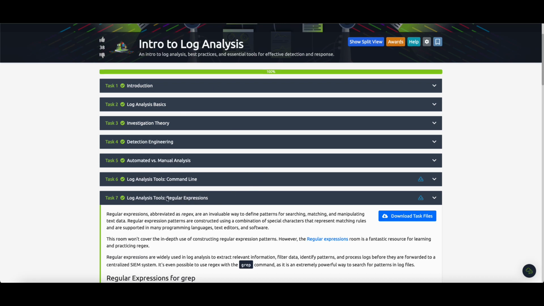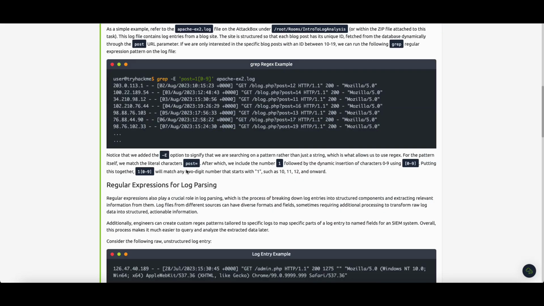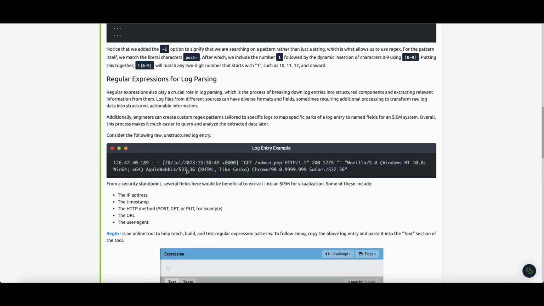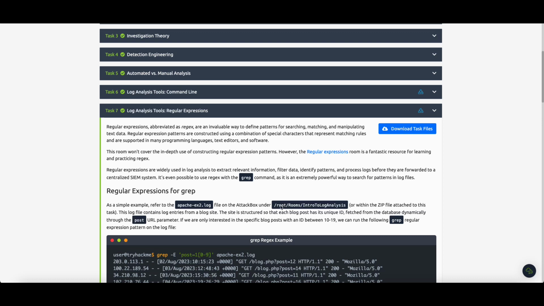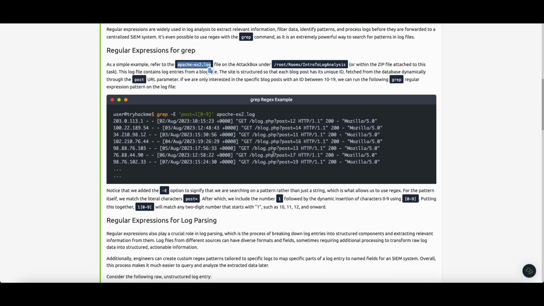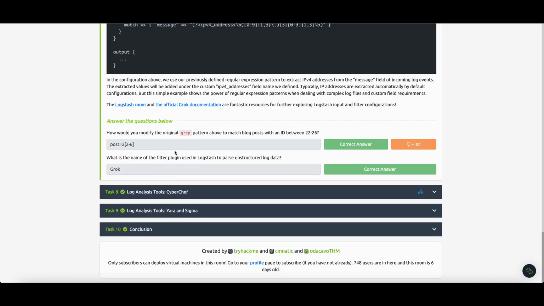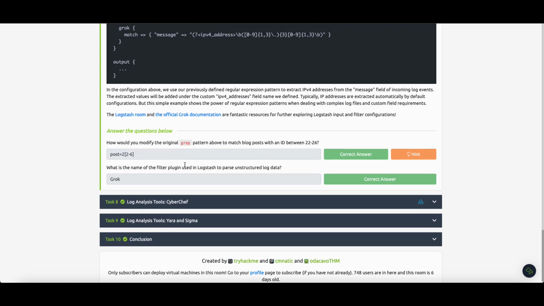We will continue with task 7. Again, we have the same problem here. TryHackMe doesn't have these files in our attack box. To solve this problem, we will download the task files to our computer and then copy them from our computer to our attack box. But for task 7, it is not necessary actually. Let's solve the first question.